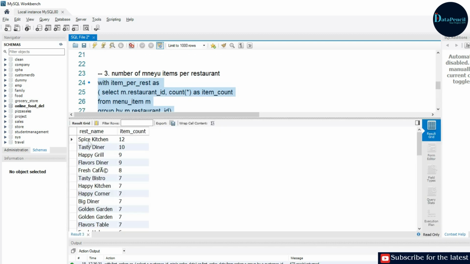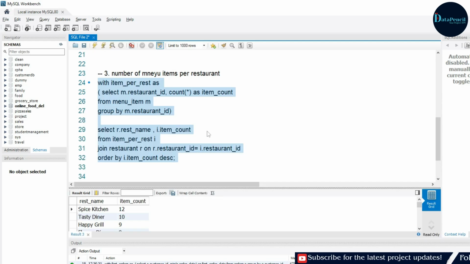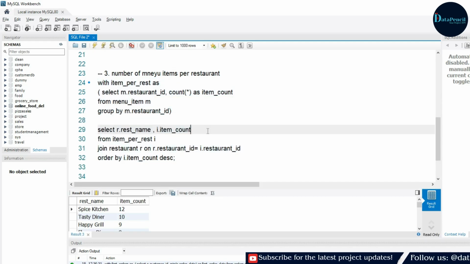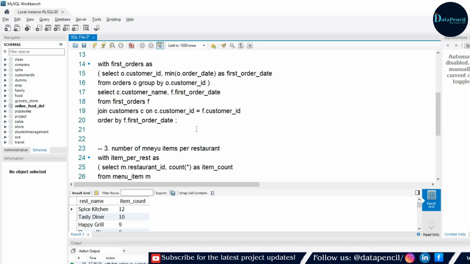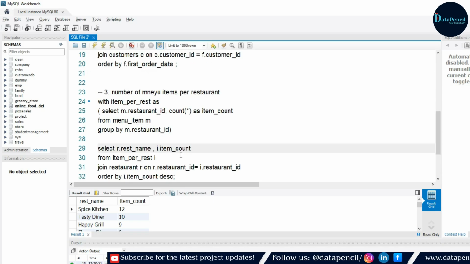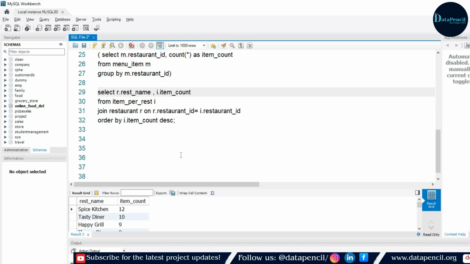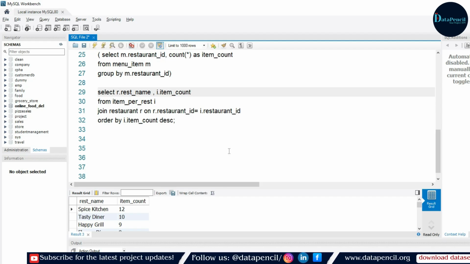So here there is restaurant name and the item count. These are the easiest queries I have created to explain the working of CTE, the fundamentals of CTE. So today practice these basic queries on CTE, and in coming days you will see different levels of CTE queries that I will give you as a task.